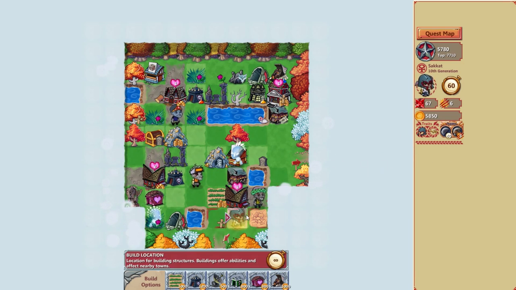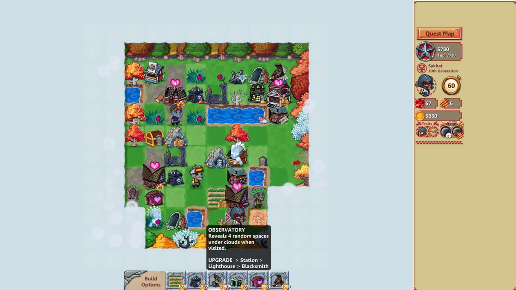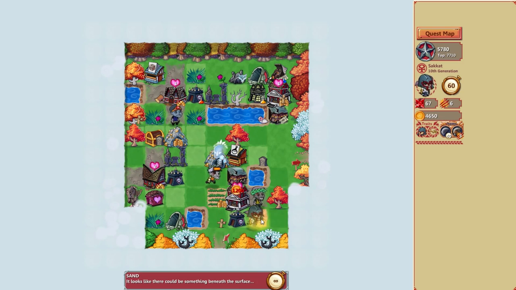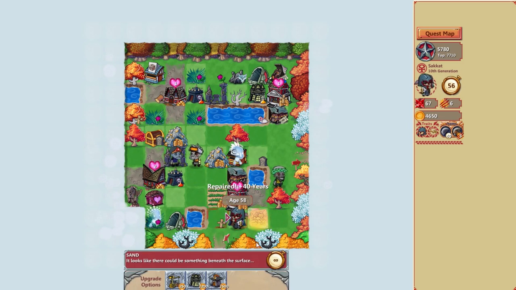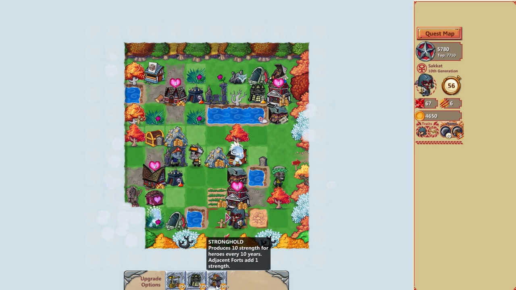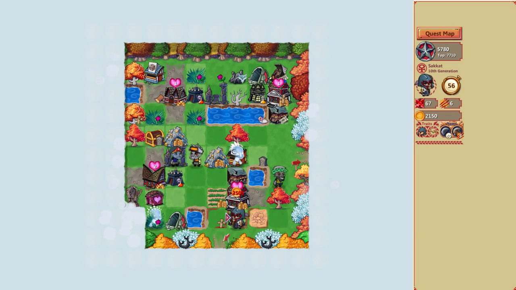build something over here. And... You know what? Let's do another barrack. Clear this portion of the map. No bosses, huh? Are there no bosses in this area, maybe? We'll do the stronghold. Alrighty. And come up here.